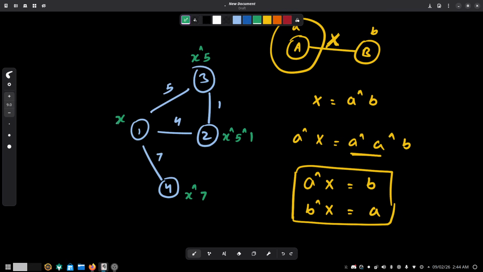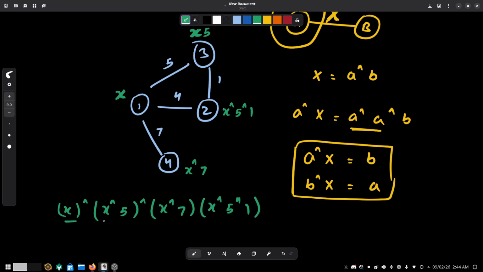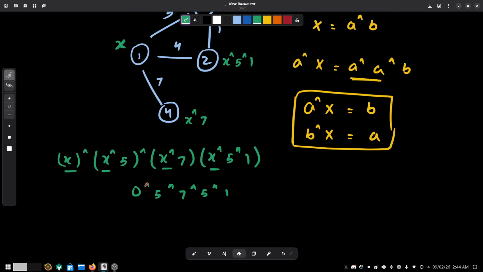So actually what we can see now is if we take the XOR of all these 4 numbers, so basically if we take the XOR of x, x XOR 5, x XOR 7, x XOR 5 XOR 1. So actually here this x and this x will cancel out and this x and this x will cancel out, so this will just become 0 XOR 5 XOR 7 XOR 5 XOR 1. Actually this 0 is not necessary. So 5 XOR 7 XOR 5 XOR 1. So this is some constant value.